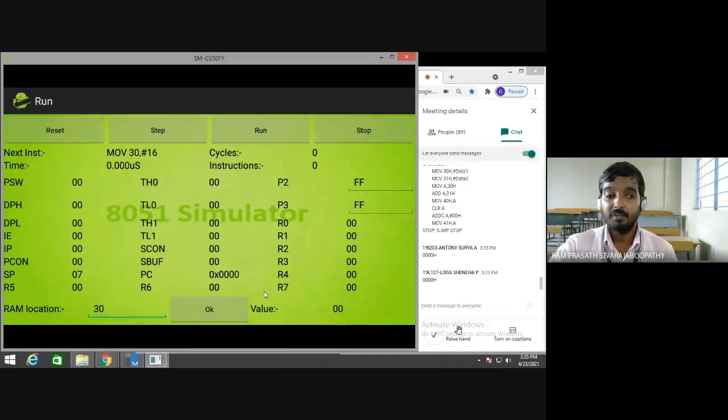Correct. We have 2 ways to execute the program. One is single step execution. The other one is execution of the entire program. Okay. First, we will go with the single step execution. Click on the step menu. After clicking, see what happened: now in 30H the first data is 16, told by Anthony Surya, I think so.